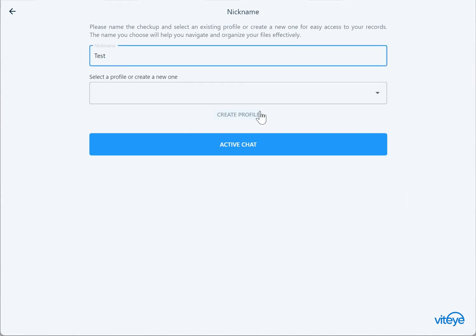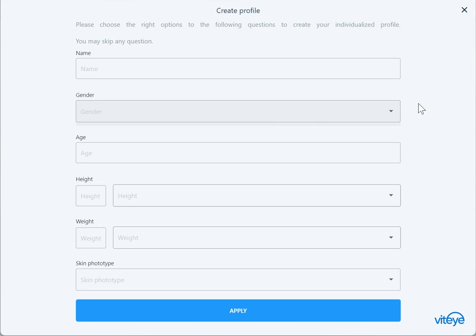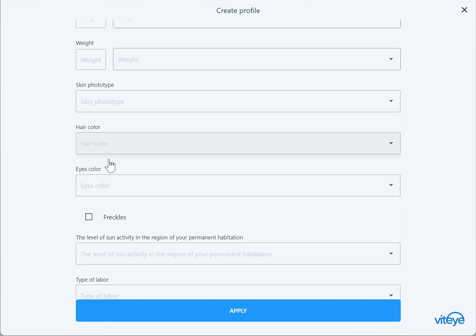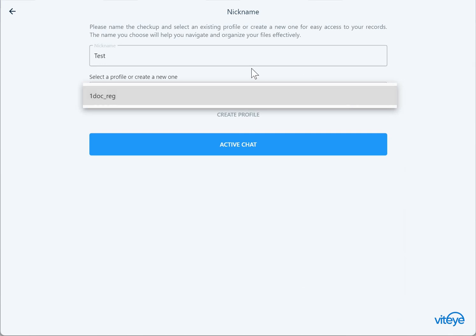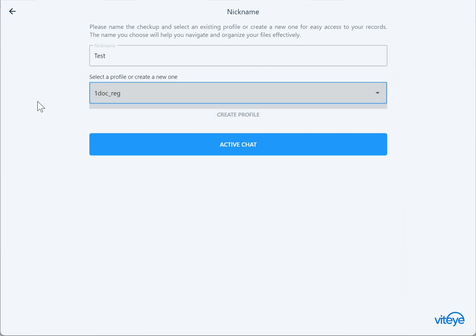Creating a new profile involves entering information such as name, gender, age, height, weight, skin type, hair color, eye color, freckles, sun activity level in your region, type of labor, and check marks for additional risk factors. Once the profile is created, you can select it from the drop-down menu and click on Activate Chat.